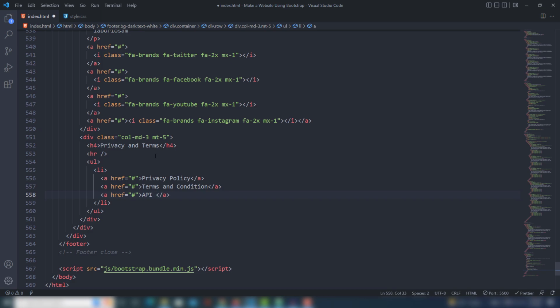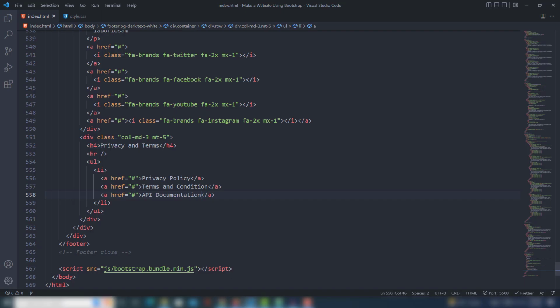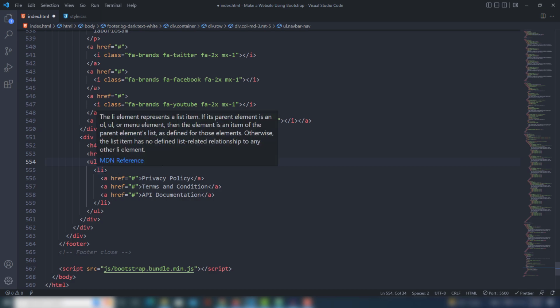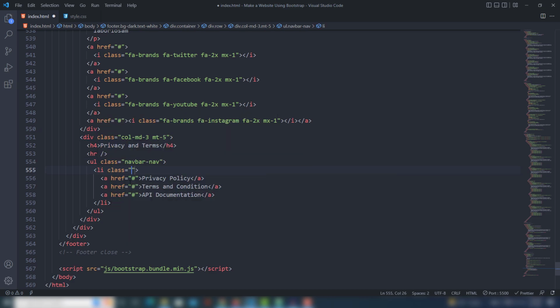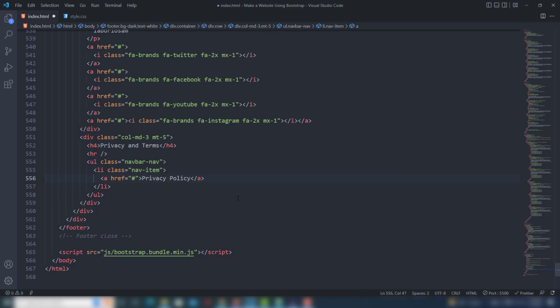Third one will be API and documentation. So first server, let's see, right? So those are a few things. We will manage that with the help of navbar nav, and this will be nav item.